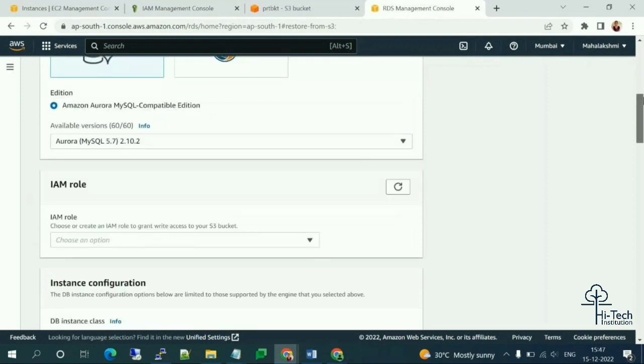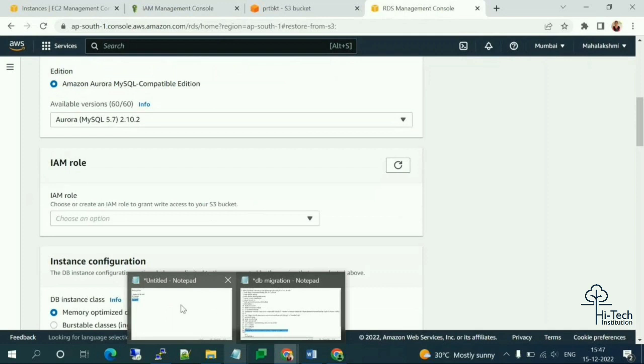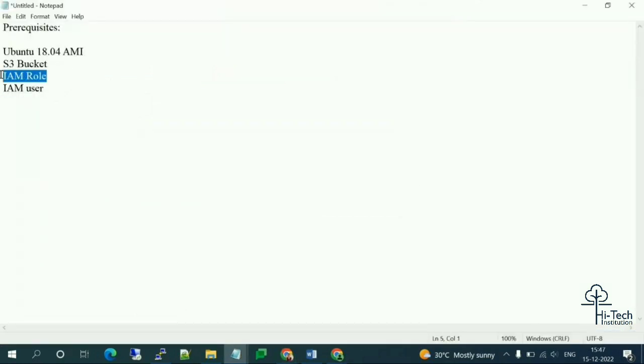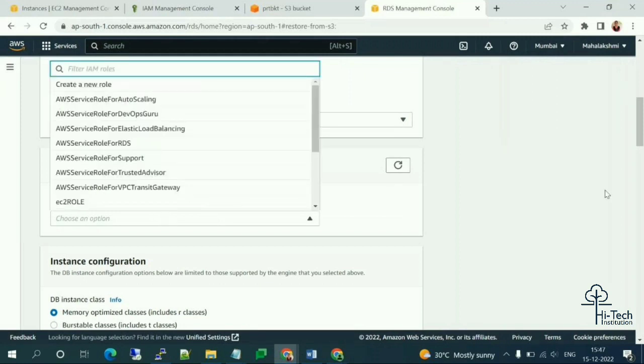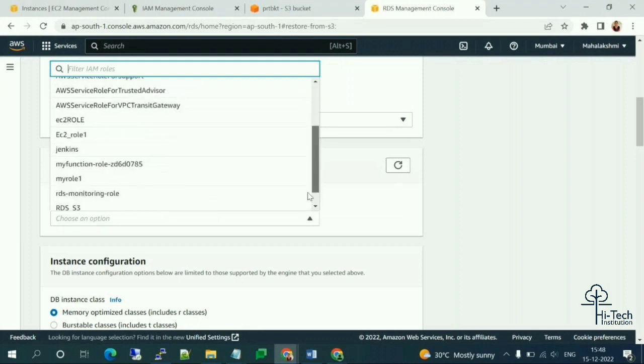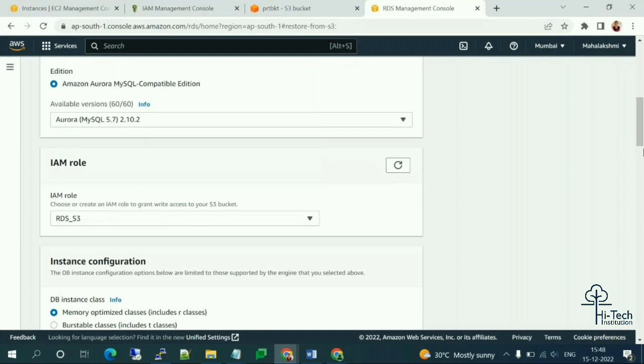The next one is IAM role. Why are we going to create the IAM role? Actually, in this requirement, RDS accesses my S3 service. Basically, what is meant by role? A role lets one service access another service. So it's the same option called IAM role. With this IAM role, the RDS service accesses my S3 bucket. That is the reason I'm going to mention the already created role, the RDS to S3 role. Scroll down, so this is my role, RDS to S3 role.